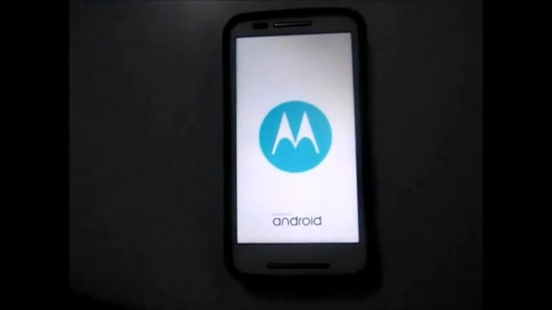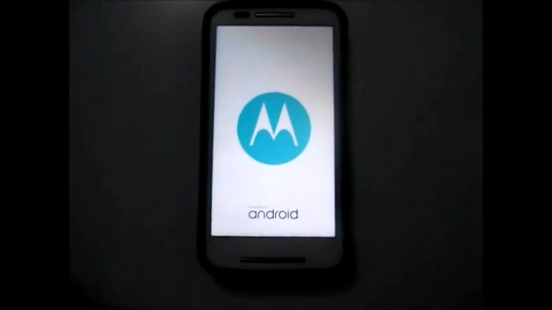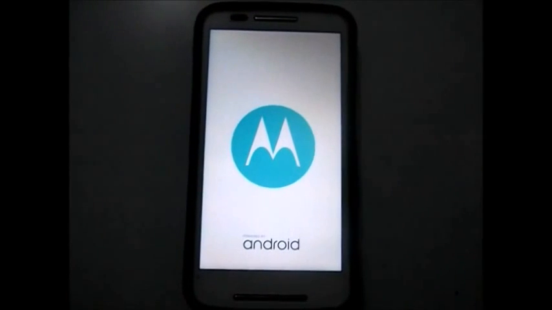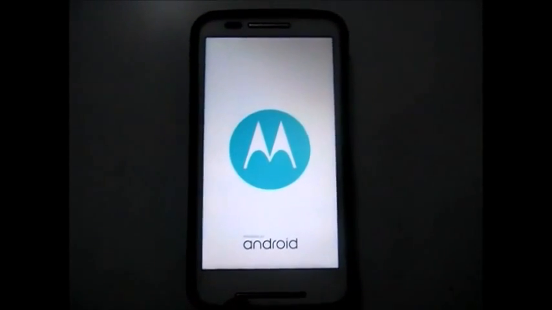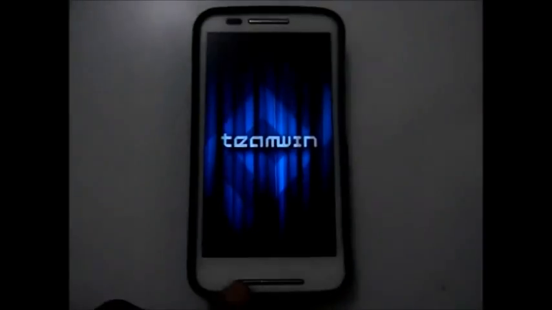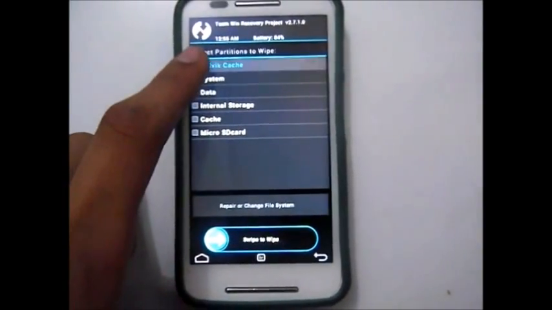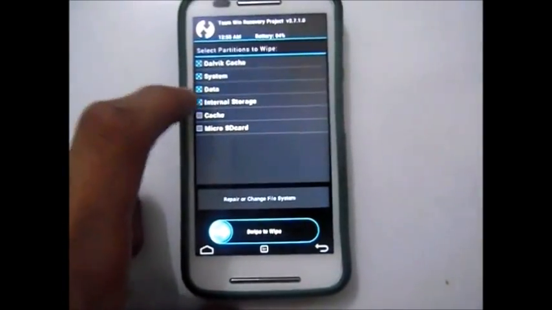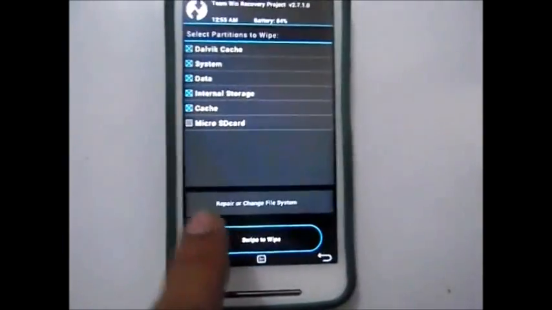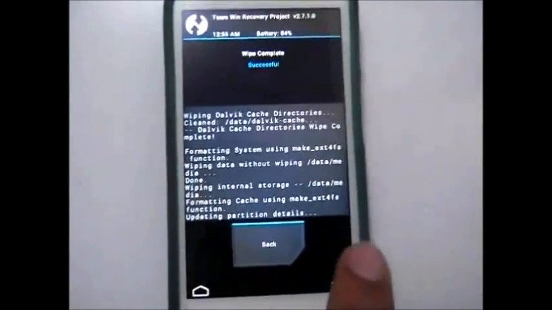So first thing, you need to back up your old data. I don't want to back up because it will not create any problem, but if you're not sure about flashing this, then first back up your old data. After that, you need to wipe everything by wiping dalvik, system, data, internal, and cache. You don't need to wipe internal storage, but I want to wipe. And you can see over here, we wiped successfully.